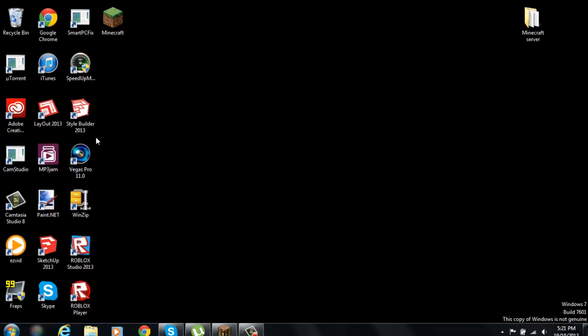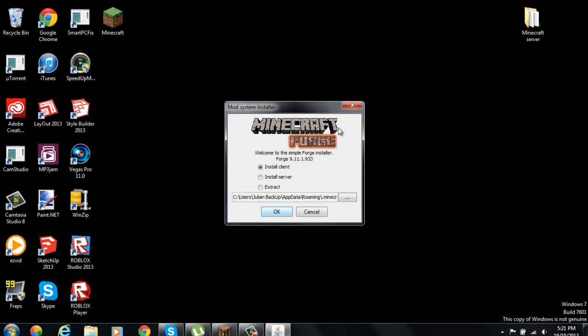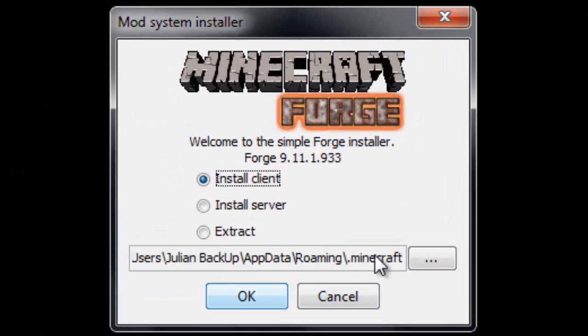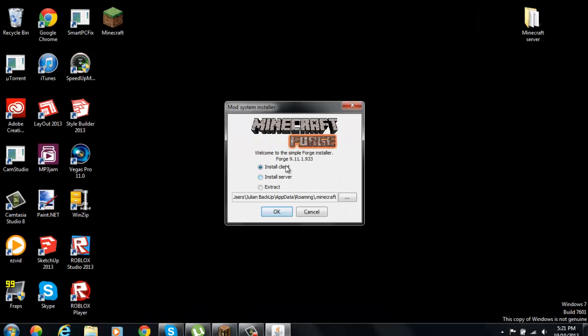So, Minecraft Forge installer 1.6.4. I also have 1.6.2 there, but this is the one. You click on install client and make sure you have it set to percent appdata, roaming and .minecraft. You just click OK. I'm not going to because I already have it installed.